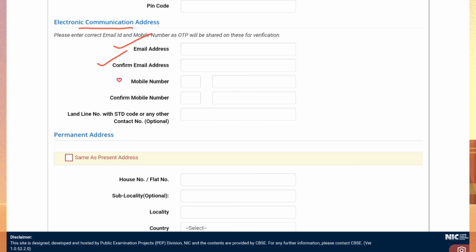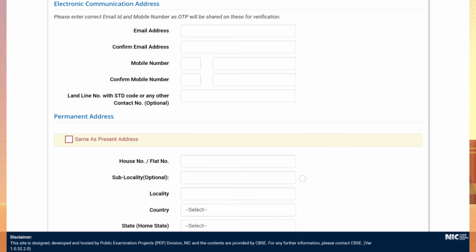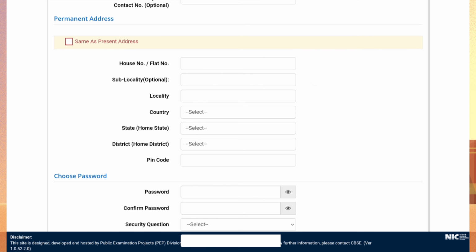Again enter your email ID, then mobile number, confirm your mobile number, and if you have a landline with STD, it's optional. If you have, then do it, otherwise not compulsory. Then your permanent address. If your present address and permanent address are the same, just check this box, it will automatically get filled. If they are different, then you need to fill in your permanent address again.